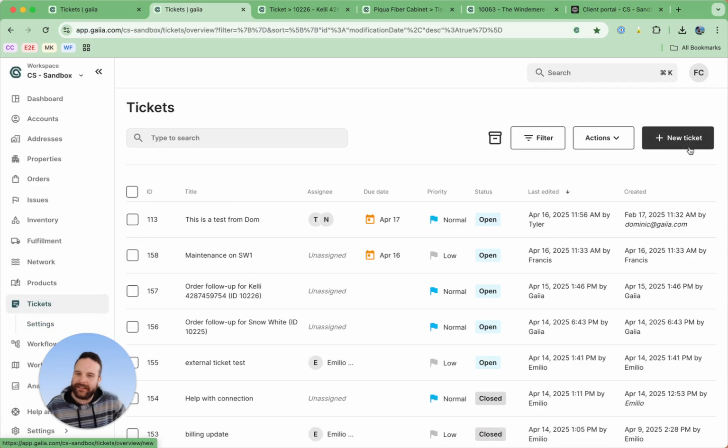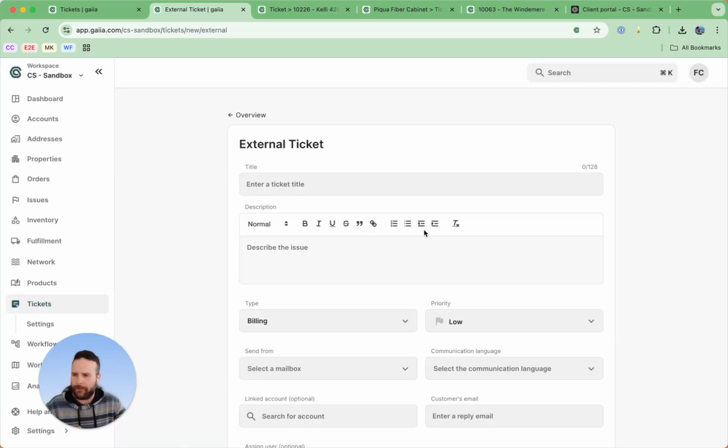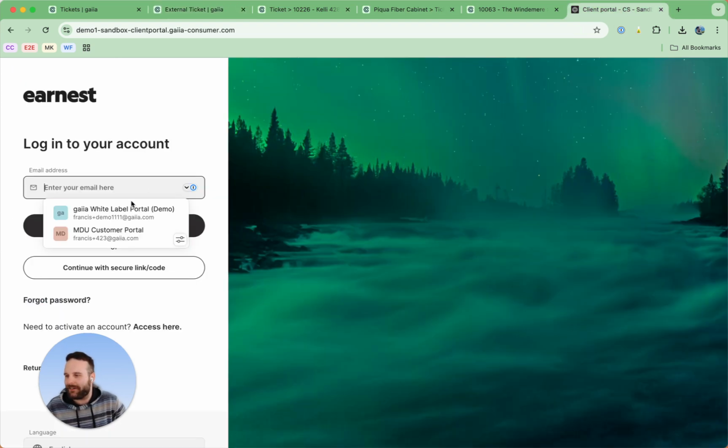Let's open a ticket together. When you open a ticket, you have to choose its visibility. An internal ticket means that only internal employees within the Gaia platform can see the ticket. An external ticket means that the ticket will appear in the client portal. Rest assured, external tickets can have internal private communication, but that's a great way to show the ticket in the client portal or not.